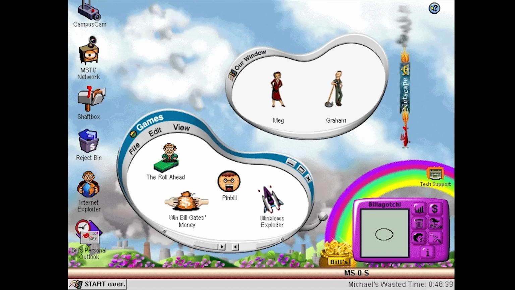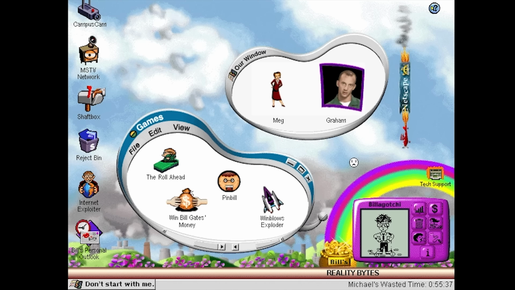And yeah, those are the kind of puns that you're going to be seeing throughout this entire program. So let's explore the desktop a little bit. The windows, as you can see, are designed in a bit of a funky way. I guess that's kind of a parody of Windows.